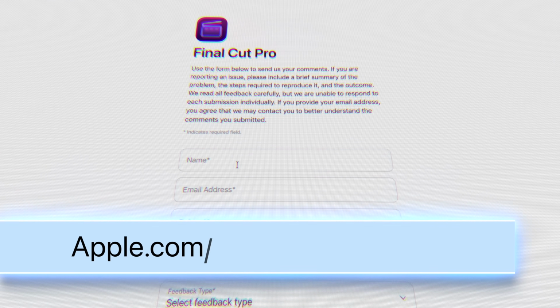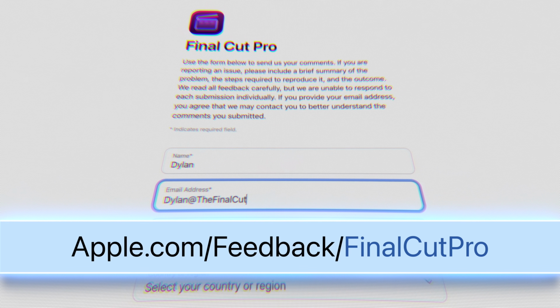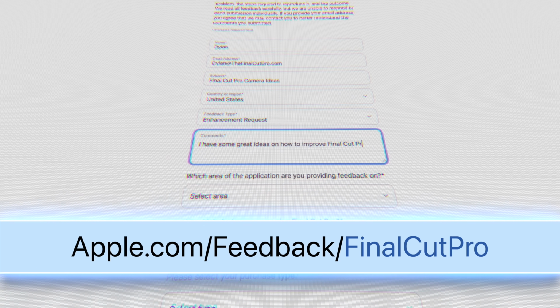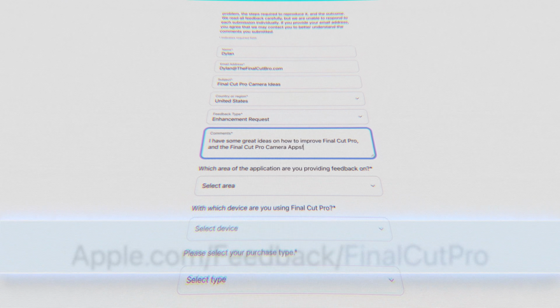Also, if there are features that you want to see included into Final Cut Camera, make sure you're using the Apple feedback pages. That's the only way they're going to know what features we actually want in these apps. So it does help them a lot, and it also helps us to get better apps in the future.